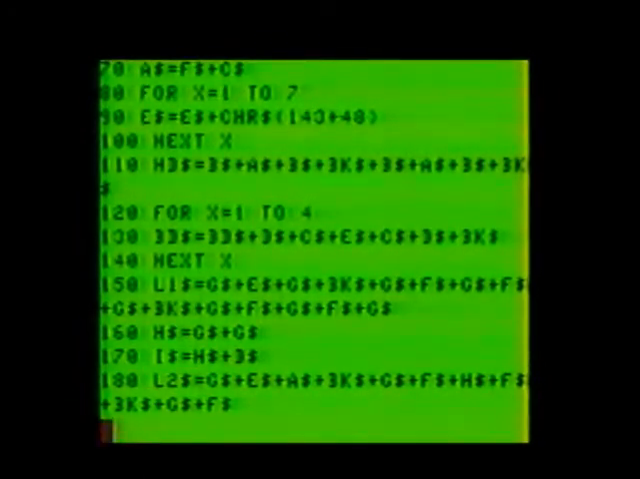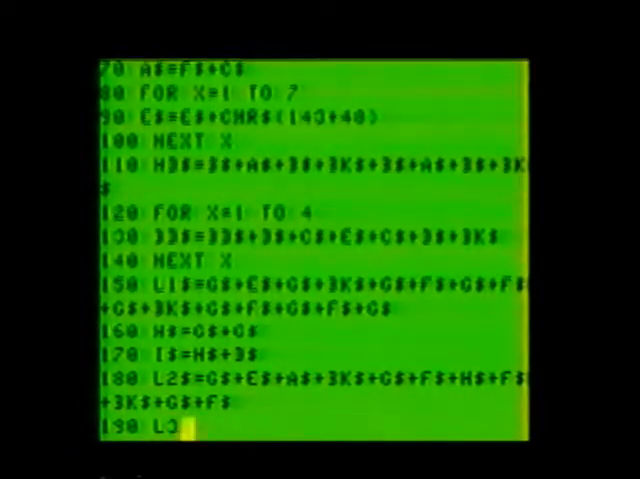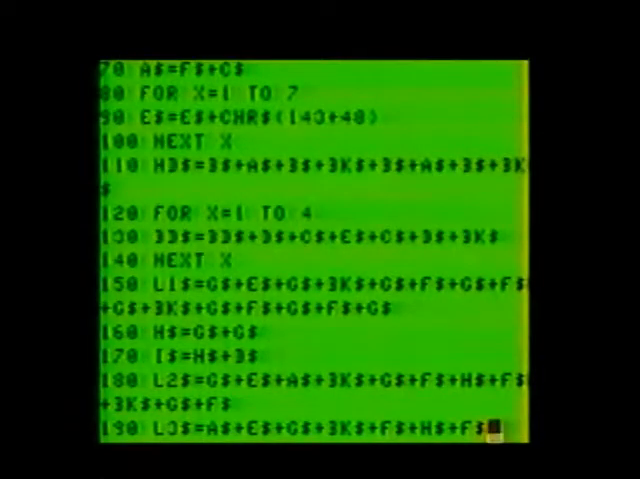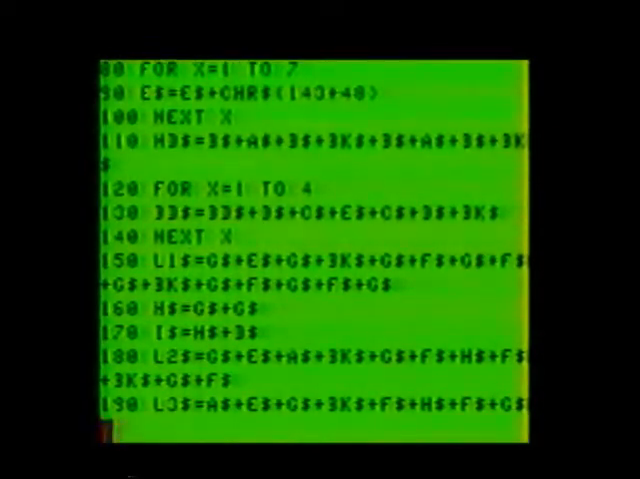Now we'll make the third version in line 190, where we say L3 string equals A string plus E string plus G string plus BK string plus F string plus H string plus F string plus G string plus BK string plus I string plus F string.